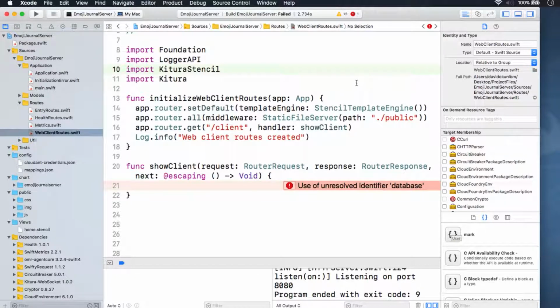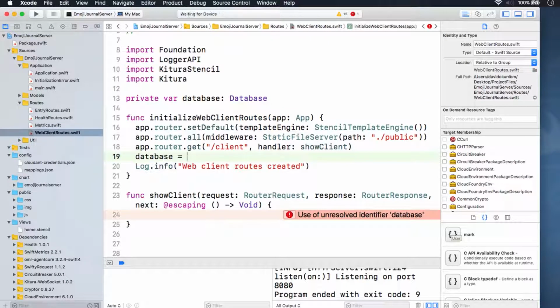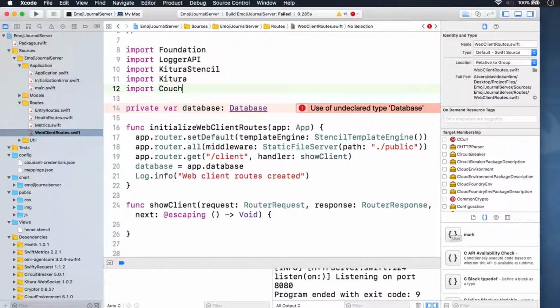First, import CouchDB and make a private var to keep track of your database. Next, make sure you have a handle on your database. Otherwise, send a response that CouchDB is not available, which makes sense because you can't do much here without your data.